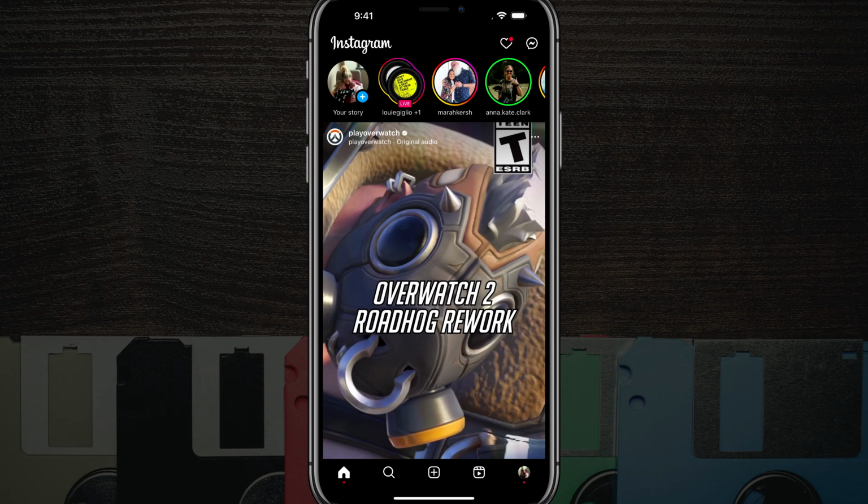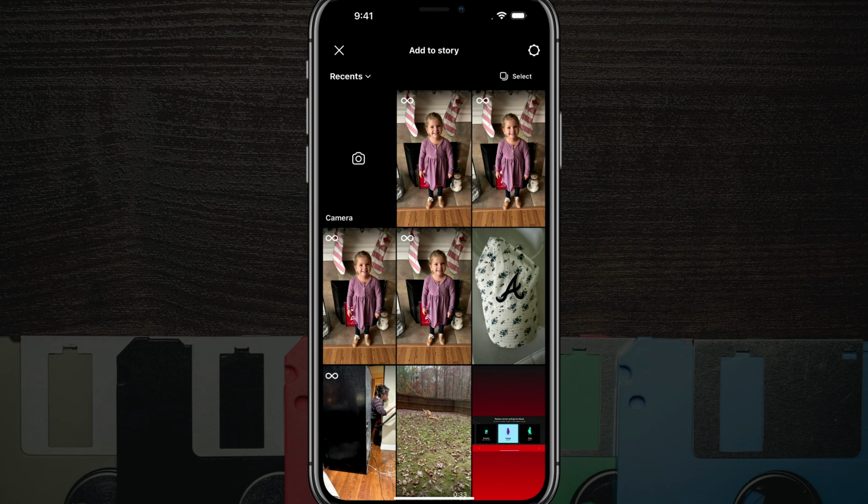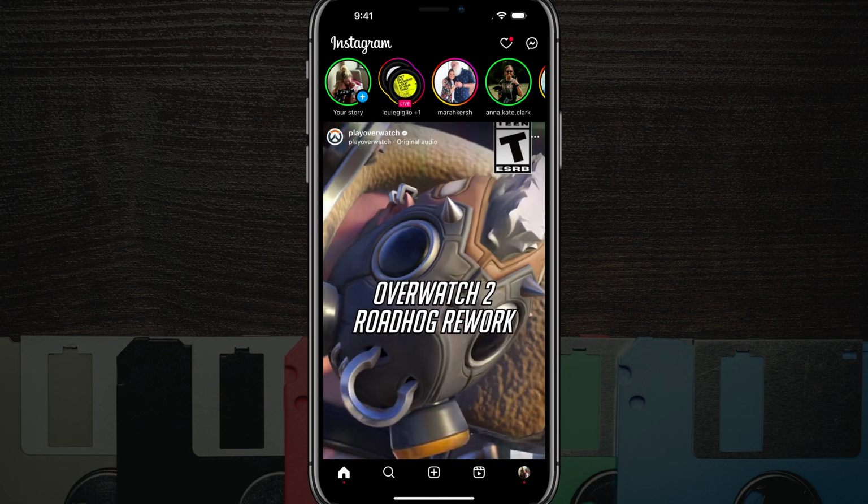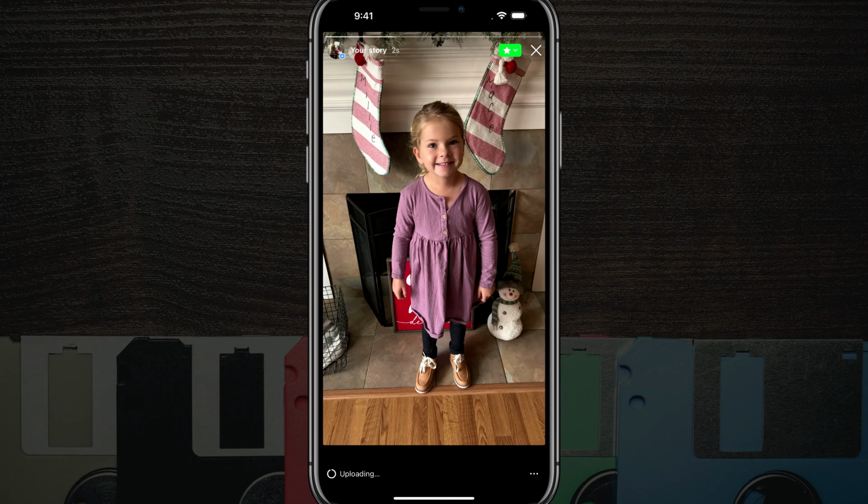And then lastly, if you want to do this with an Instagram story, tap into your story here like you're adding a story. Now let's go ahead and add this little image here as my story. And now at the very bottom, we're going to see something that says close friends or everyone. So if we tap into that there, it's only going to be uploading and showing that to our close friends.